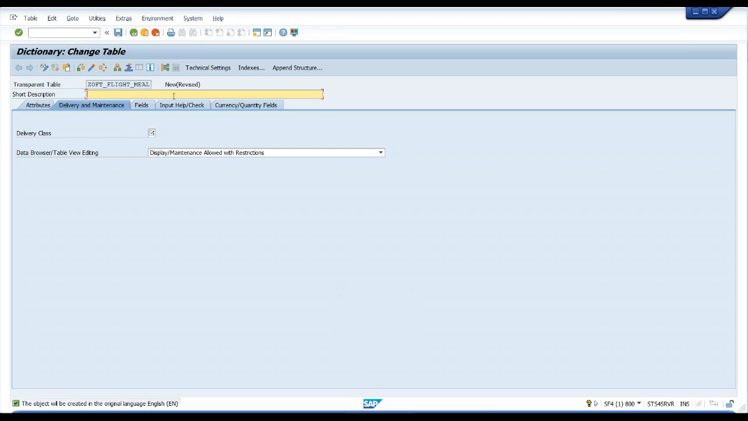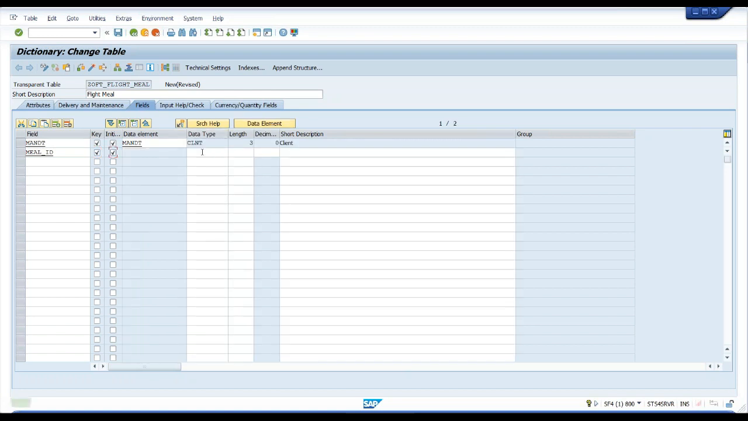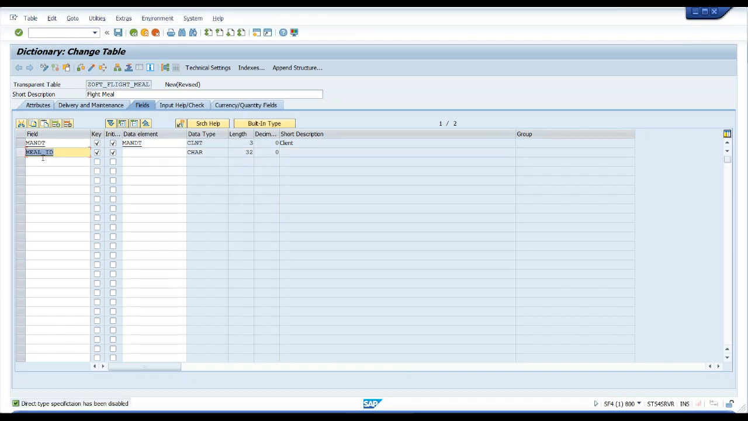And this one I'll call flight meal. It's an application table, with maintenance allowed right now, and I just choose first as client dependent. All the tables in ABAP are typically client dependent. Then I add meal ID, which is my primary key pointing to a character 32-digit GUID, just a technical primary key. Now, why are we choosing this as a primary key?